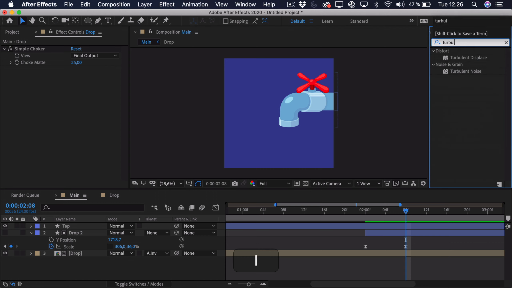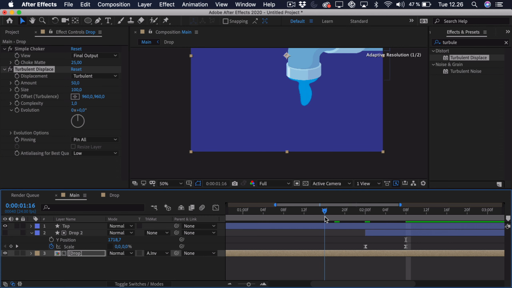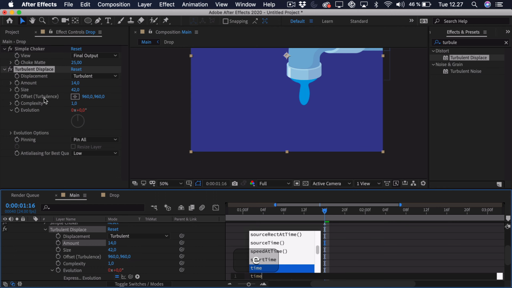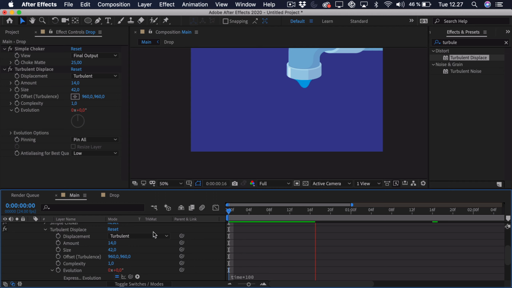So we'll search for Turbulent Displace and add it onto the drop. Right here you can see that right now it's a bit extreme. It looks very wobbly. So you'll initially just turn down the size and the amount. Then we'll alt-click the evolution and type in something like time times 100, which animates the evolution with 100 degrees every second. So we get a bit of movement, and we can adjust this until we get something that we like.